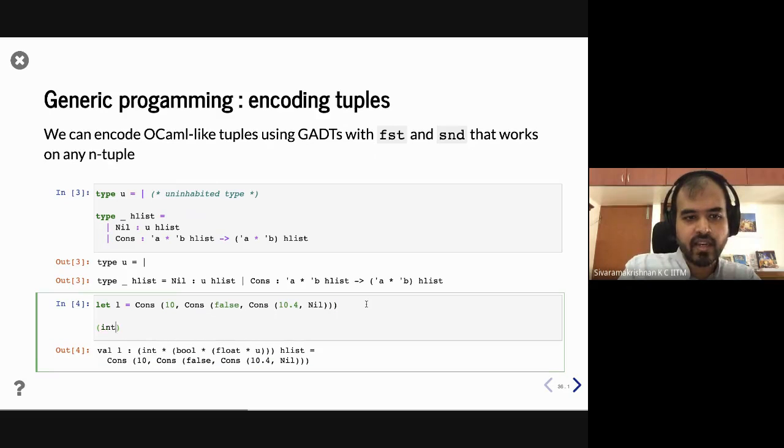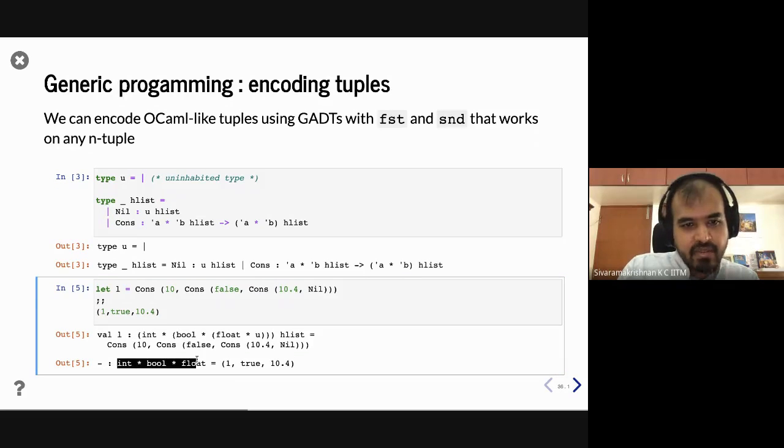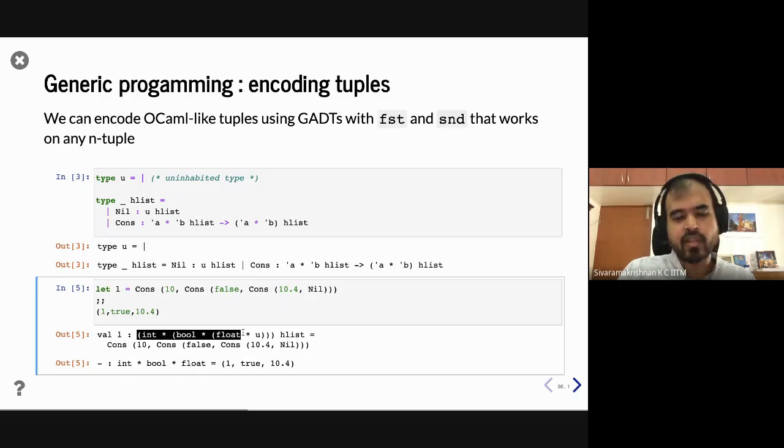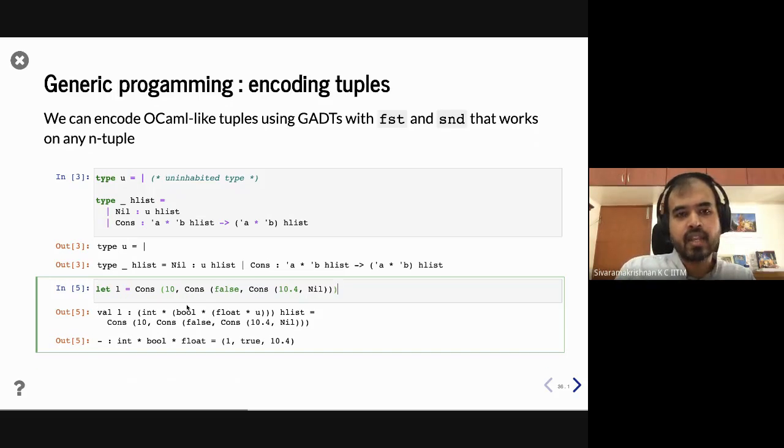And this is precisely what a tuple with three values will have. If I have, say, 1, true, 10.4, that's the exact information that I have here. So this says it's a tuple with three elements: int, bool, and float. This also says the same thing. So we encode tuples using heterogeneous lists this way. The type actually says that it has an integer, Boolean, and floating point. Okay, so this is how we encode. The type helps us encode arbitrary length tuples using GADTs.